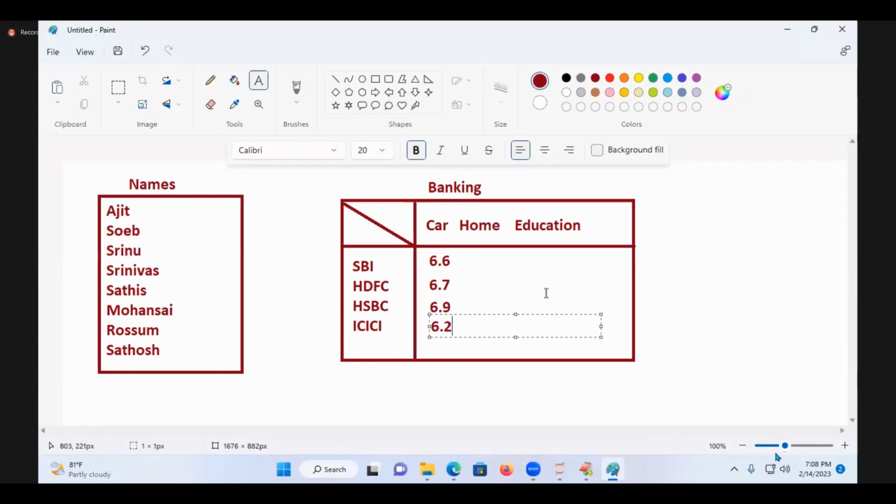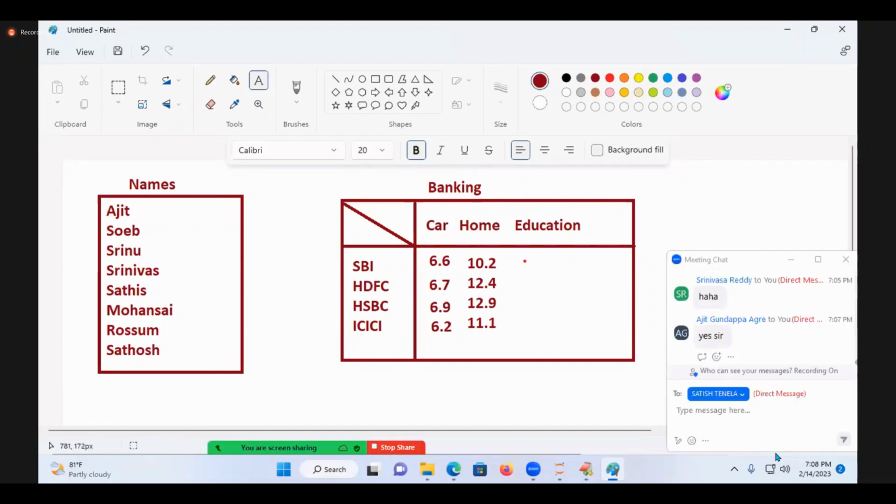These are called what? Don't try to say your figures. You observe what I am saying. Say something like 10.2, 12.4, 12.9, 11.2. These are all called some more figures. Assume that. By looking at this value, students, you say something different. Education loan also has some values available. By looking at this figure, type of loan and banking sector.